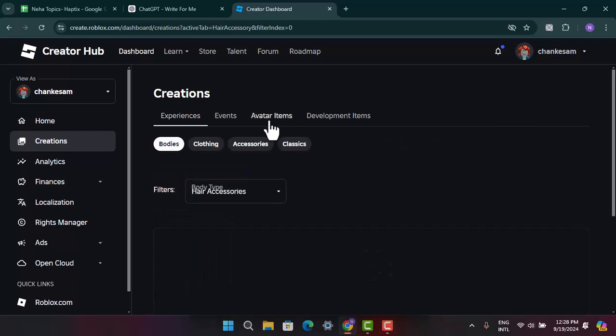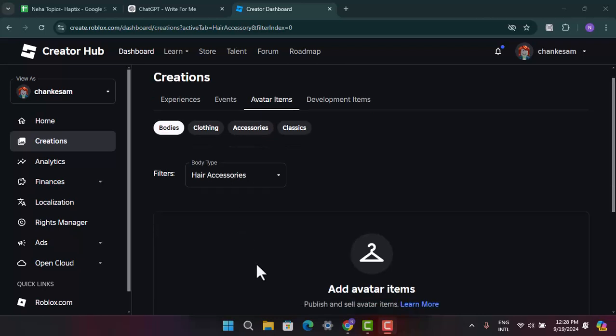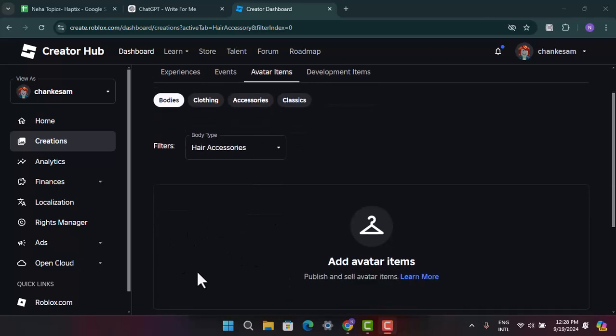Now you go to the avatar items, and on this page you should be able to see the t-shirt that you've made. Since I haven't made anything, so when you actually see the t-shirt that you made right over here, you could go ahead and right click on your mouse, but then you'll find no such option as to delete your t-shirt. Unfortunately, Roblox does not have a feature of deleting your t-shirt that you've created.